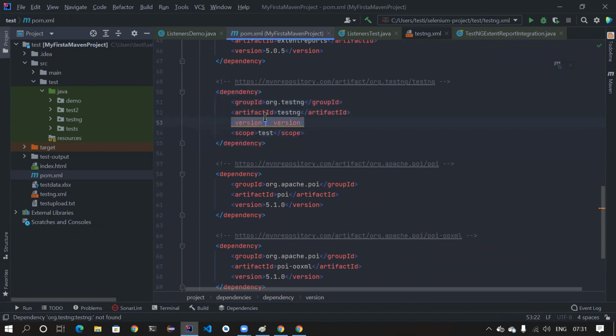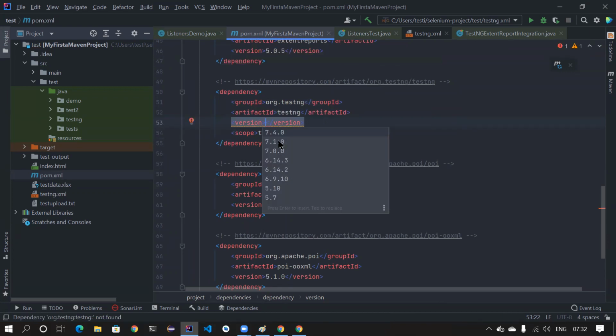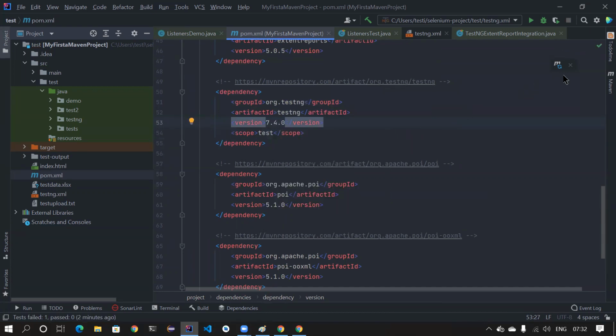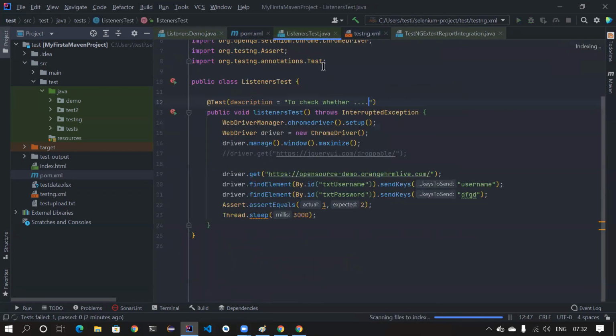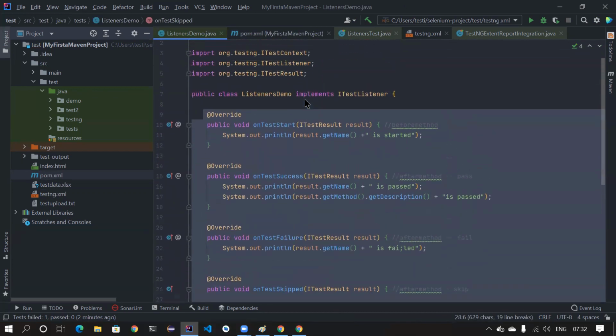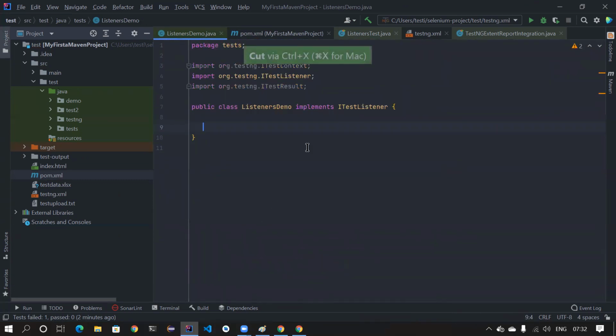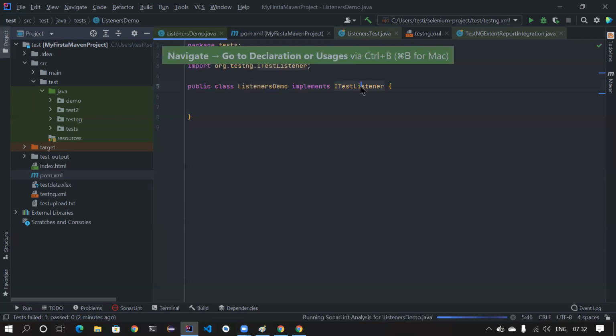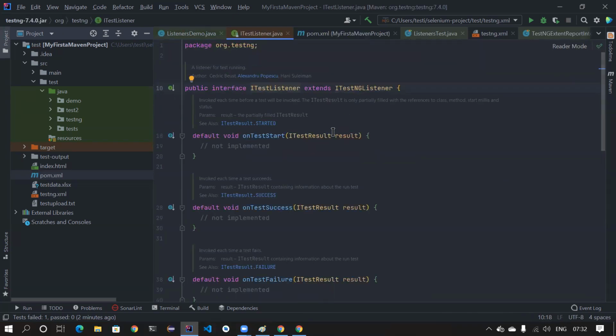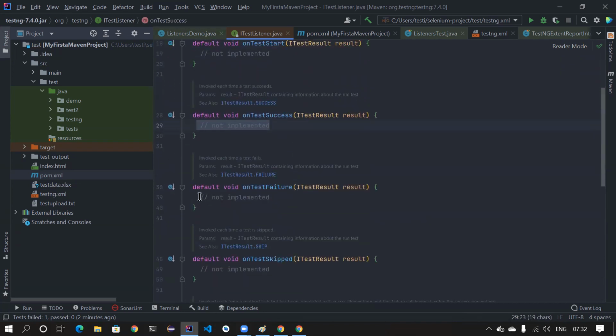So if I put the latest version, that is 7.4.0, guys, IntelliJ can smartly identify the versions. If you just press Control and space, it will list all the versions. So I am choosing the latest one and then reloading it. Now if I go here, your existing code will still work. Let's say I remove this, it won't throw any error. Previously it threw an error because the test listener had abstract methods, but now it has a default implementation of doing nothing.